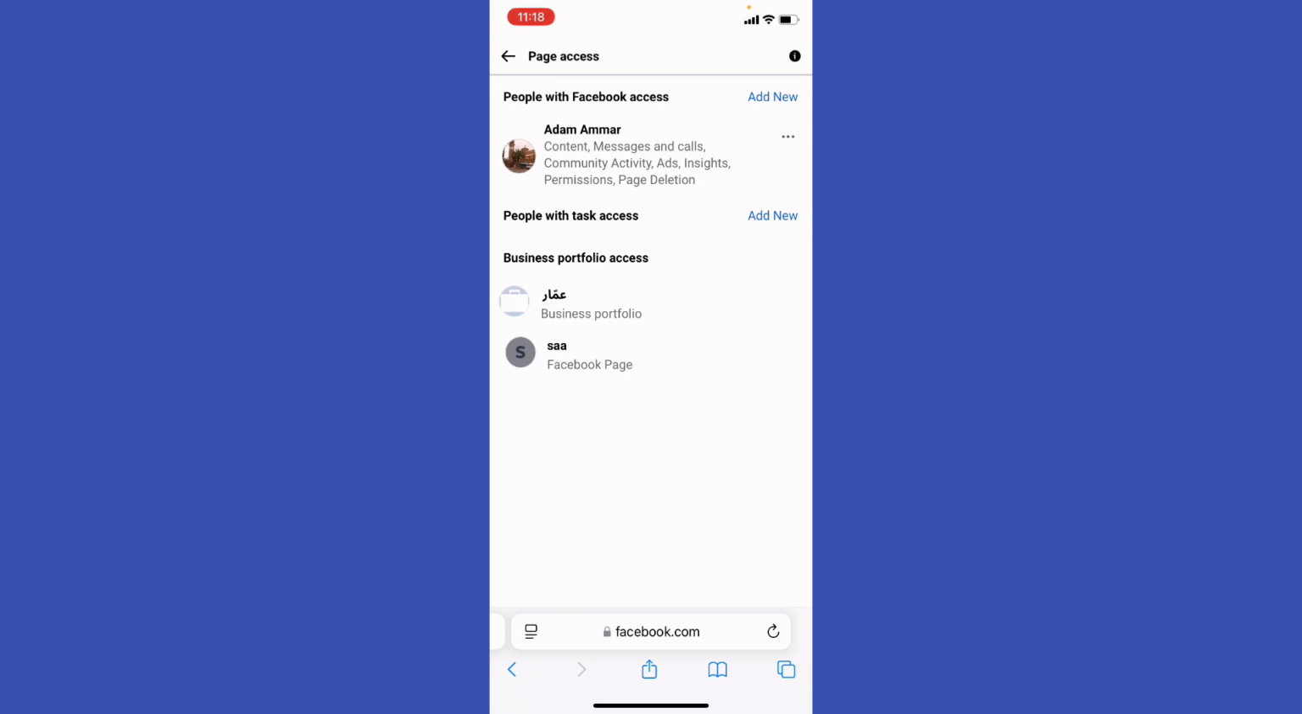And then in the assign a new page role section, enter the person's name or email address, and then select admin from the drop down menu. Add and enter your password to confirm. The person will receive a notification and become an admin of your page once they accept the invitation.